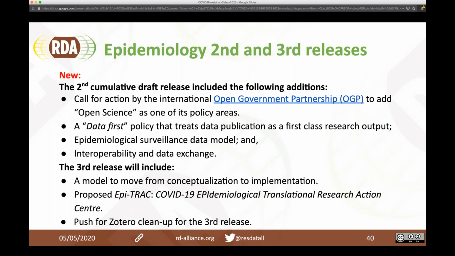So to bring you up to date on the additions to the second and planned third release, we are beginning to specify calls to action to specific groups. An example here is to the Open Government Partnership to add open science as one of its policy areas. We know that some countries do make open science commitments and they appear in the OGP, but the OGP itself does not have open science as one of its official policy areas. We're also calling for a data-first policy within organizations with respect to research scientists that treats data publication as a first-class research output, equal in value for promotion and things like that, to traditional peer-reviewed articles.